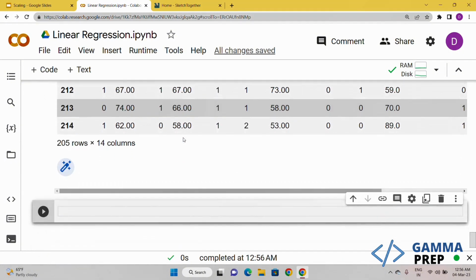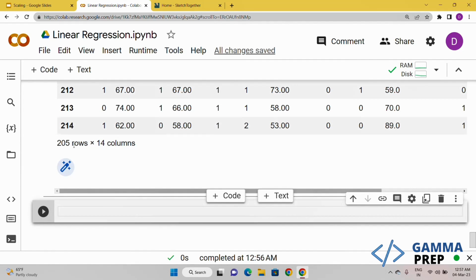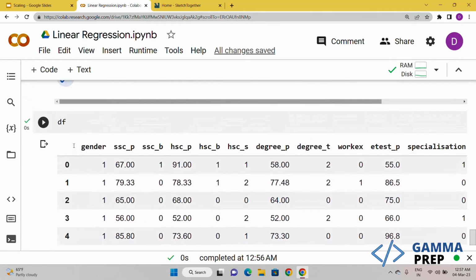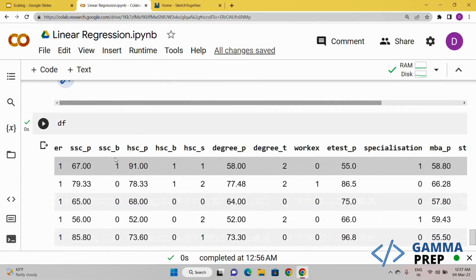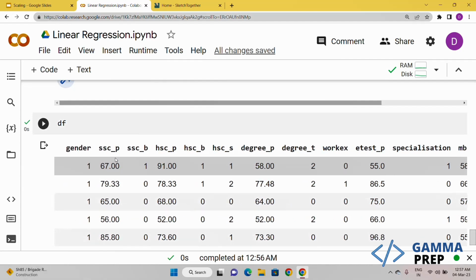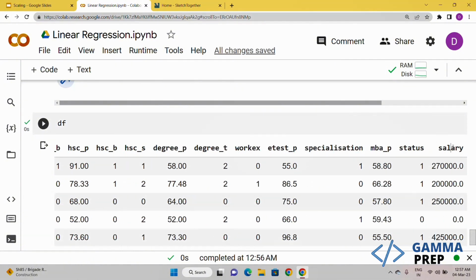So if you see, there are 205 rows. We have also done the outlier analysis. That's why the number of records have become less. We have removed serial number and then we have converted the strings into numbers as well. That is, we did the label encoding. So now this is our data set and we have gender, SSCP, SSCB, HSCP, and so on till salary.